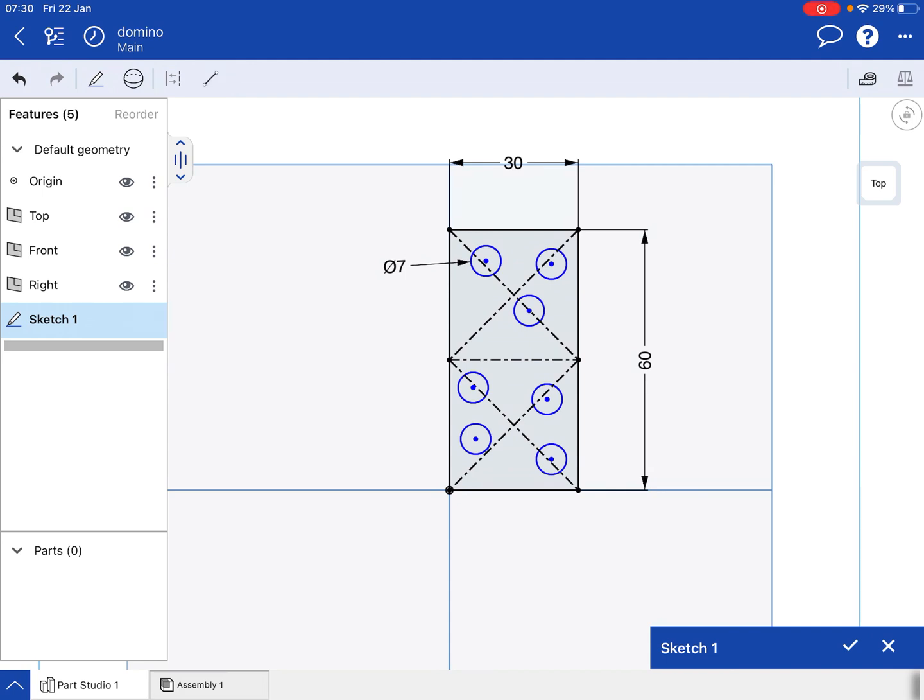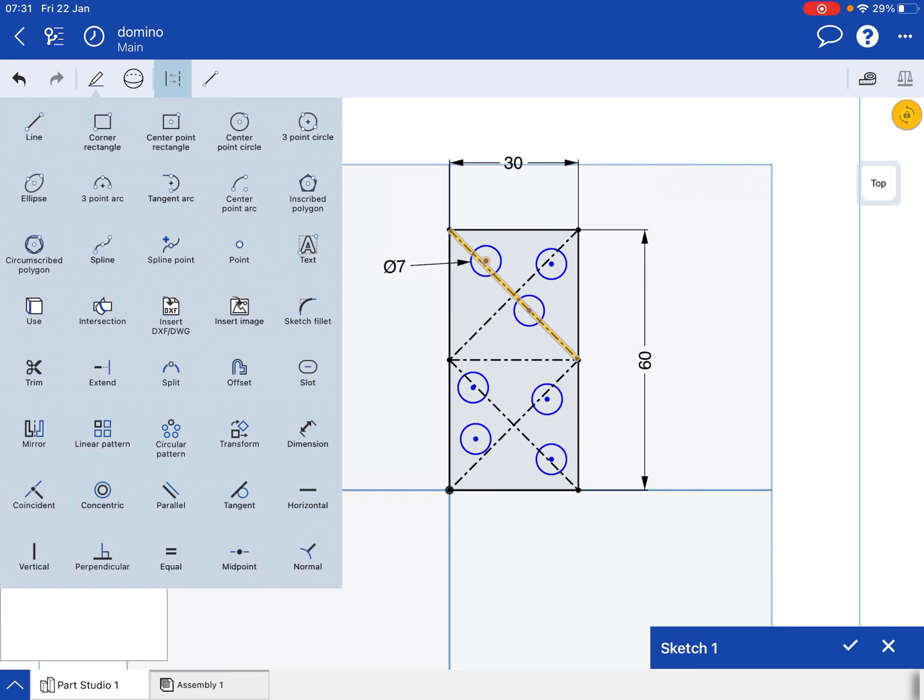Now I'm going to select the center of one of the circles, so center there. Now then I'm going to go to my pencil line and select the line underneath it, the construction line. So the two things are selected. Okay, then I'm going to go to my pencil line and I'm going to look for the coincident constraint. So that's on the second from last row, first one in, coincident.